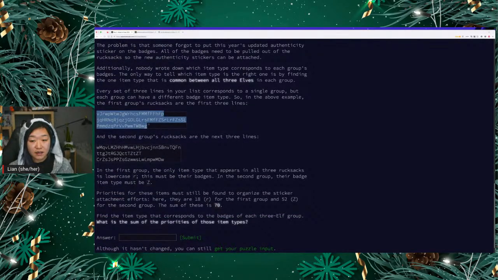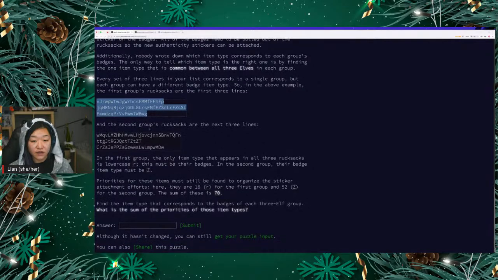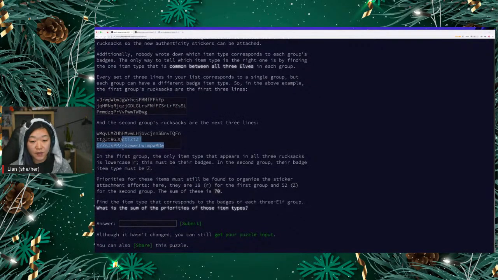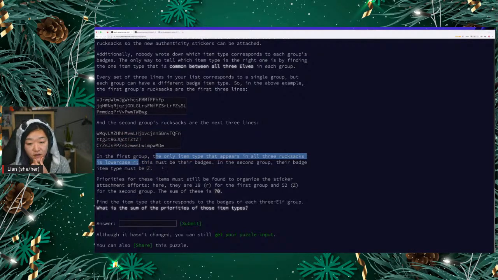this is the first 3, then the second 3. We have 2 groups there. First group, the only item type that appears in all 3 rucksacks is lowercase r. The second group, their badge item type must be Z. Priorities for these items must still be found to organize the sticker attachment efforts. They are 18 for the first group and 52 for the second group.